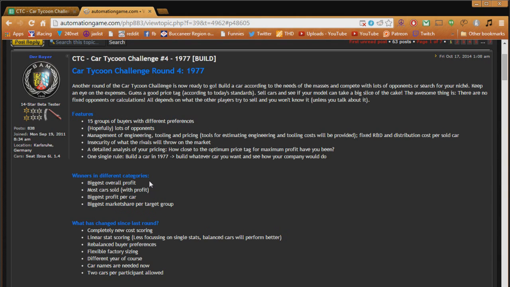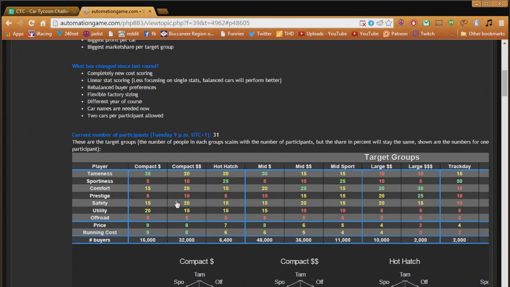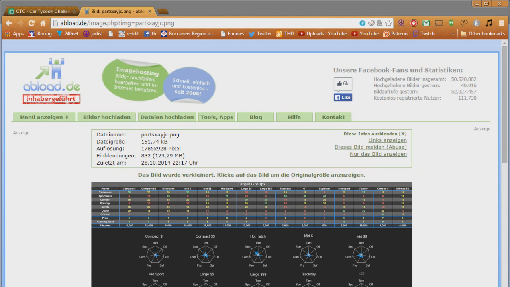There are 4 categories to win in: biggest overall profit, most cars sold with a profit, biggest profit per car, and biggest market share per target group. So there are the target groups: compact cheap, compact mid, hot hatch, cheap mid, middle priced mid, and by mid I mean like a mid-sized car basically. Mid sport, large fairly expensive, large really expensive, and track day. Track day is probably the one.